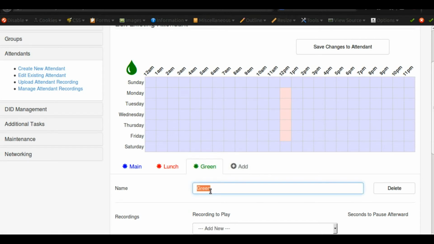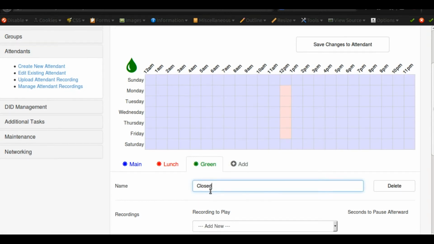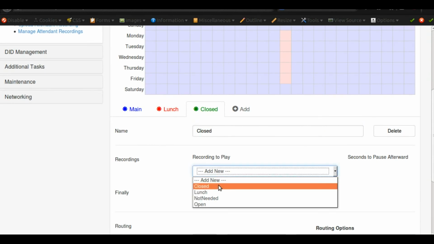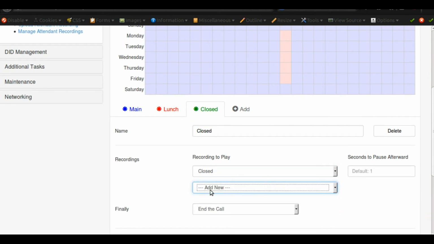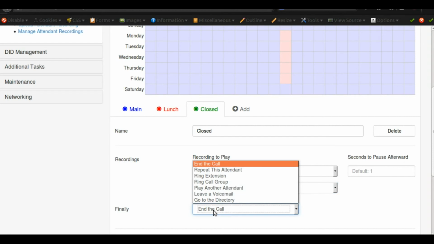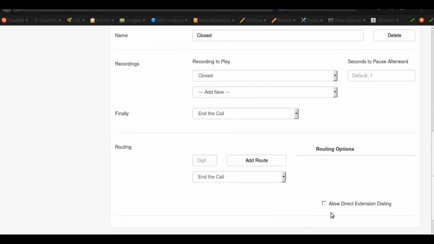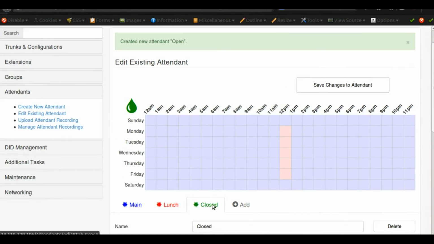And then we're going to create the third layer to this attendant, which is the closed hours. Again, we're going to have the attendant repeat. You could also have it go directly to an extension after it's played, or hang up. There's several options to do there. So our closed hours are all day Saturday and Sunday. So we're going to drag through here.